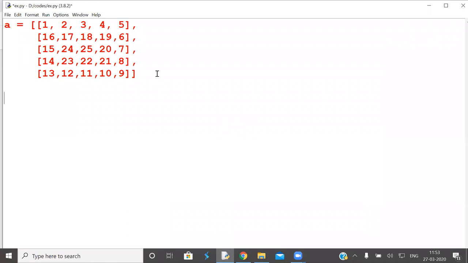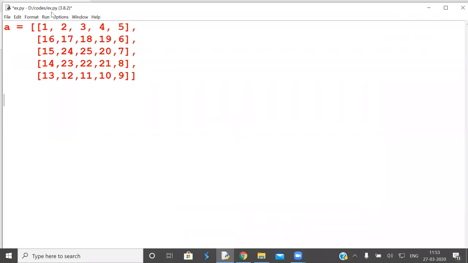Welcome back. I suggest viewers see my previous video to understand this. My previous video was on printing a matrix in spiral form in clockwise direction. Now this is printing a matrix in spiral form in anticlockwise direction.